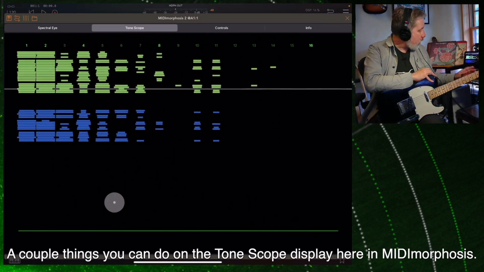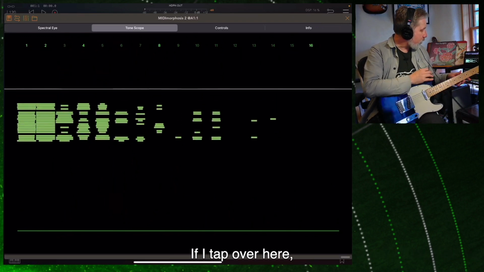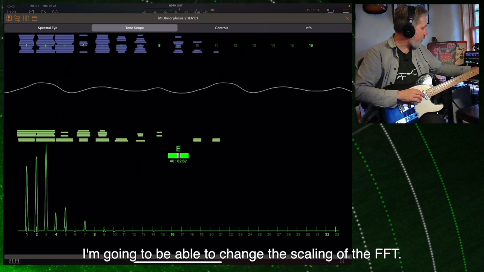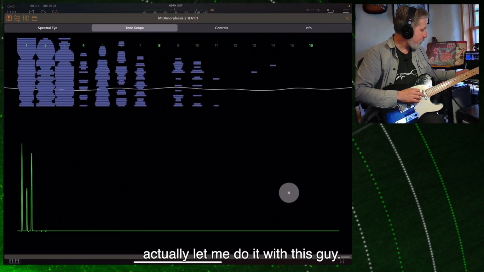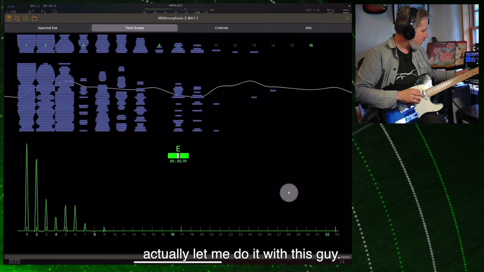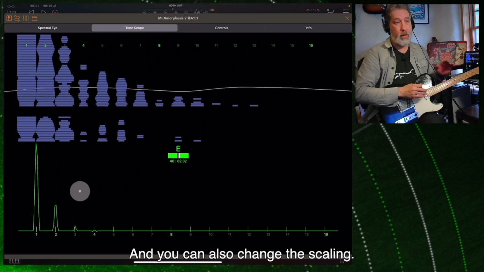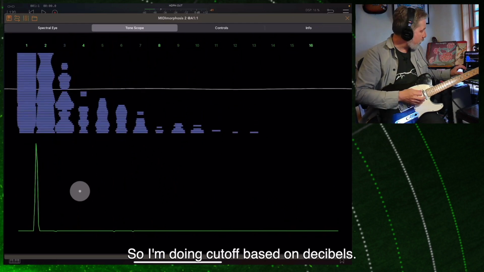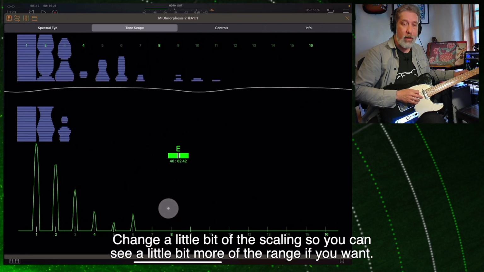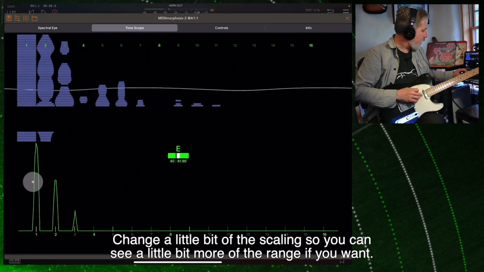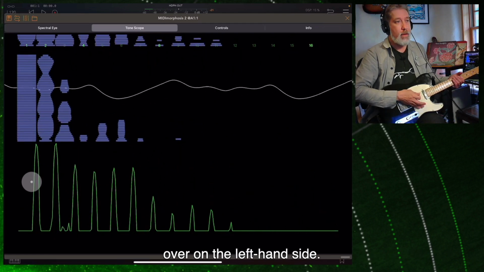A couple things you can do on the tone scope display here in MIDImorphosis. If I tap over here, I'm going to be able to change the scaling of the FFT. So tapping over on the left-hand side, actually let me do it with this guy. And you can also change the scaling. So I'm doing cutoff based on decibels. Tap here in the middle. Change a little bit of the scaling so you can see a little bit more of the range if you want. And if you want to freeze the display and see what's going on, over along the left-hand side, it's going to freeze things.